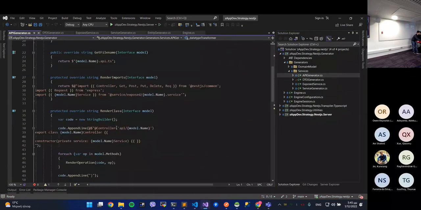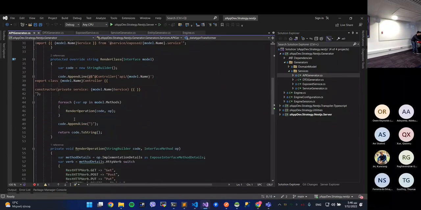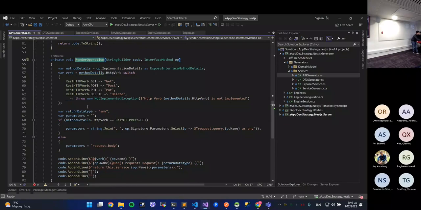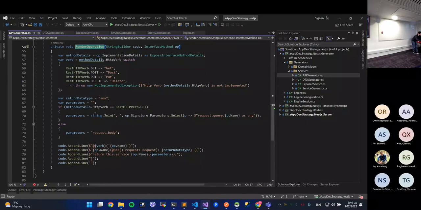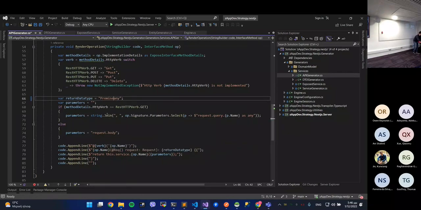Okay, the API generator queries the meta model, takes the model it needs to generate, and for each method, it calls the render operation method. The render operation method appends the annotations for the get, post, put, delete, etc. First of all, I need to change the return data type from any to Promise of any, because I need to mark my function as async. So I will change this one here. Okay. And here is the line that defines the operation. I will add the async keyword in front of it.